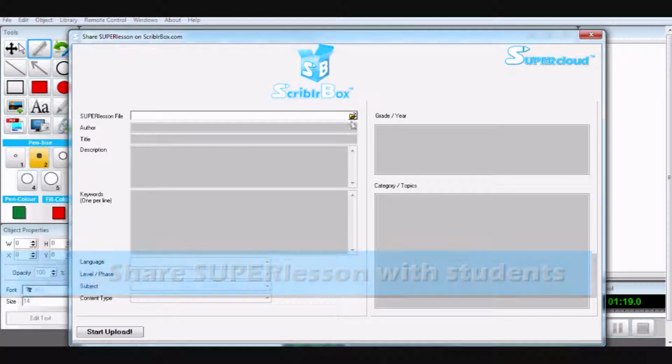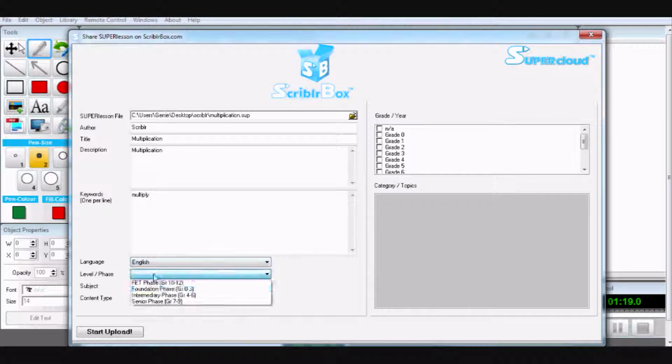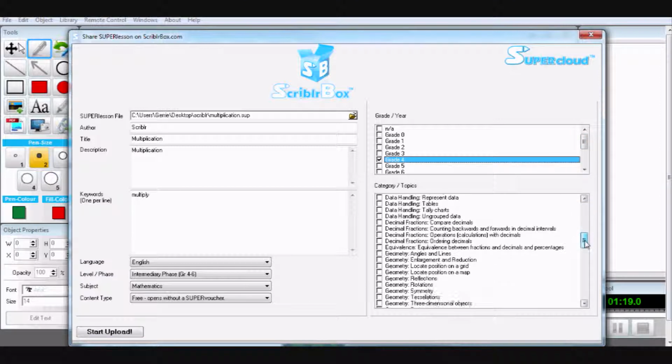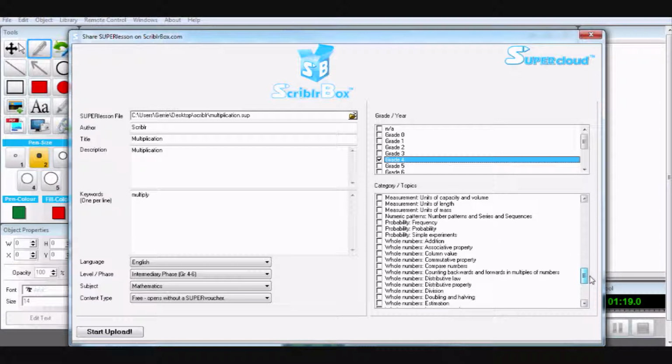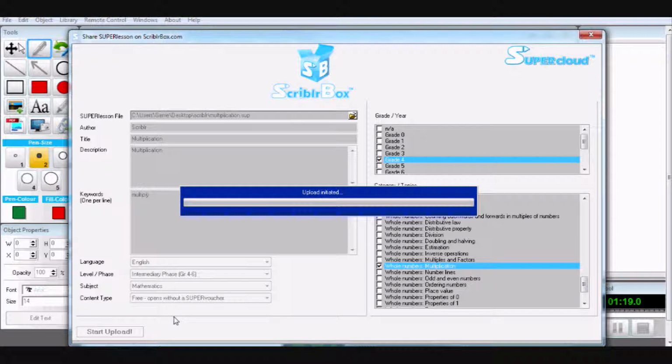I'm already logged in as a tutor, so now I just choose my super lesson, choose the language, choose the level, choose the subject, and then I say I want this to be free or I want the students to pay for it. So let's say I want it to be free. Let's say this is about grade 4, and then I choose from that list of topics the correct one. So let's say we just say multiplication, whole numbers there, and I say start upload, and then I just wait for the upload to be finished, which will take a minute or two just to get the whole file uploaded.